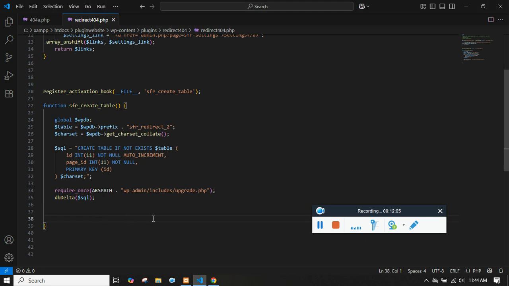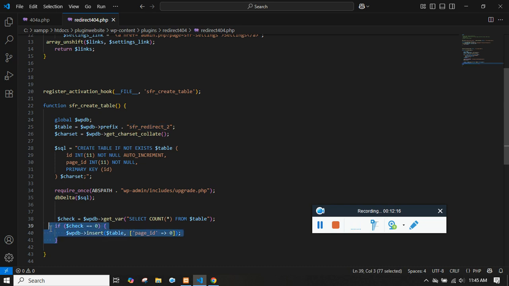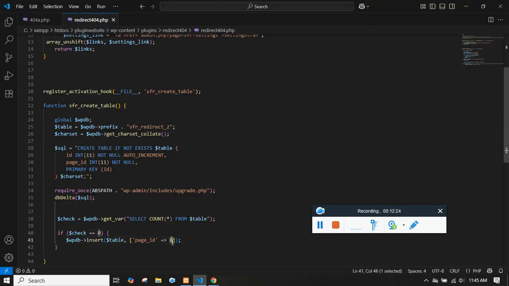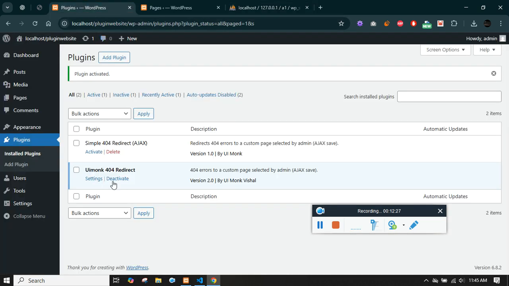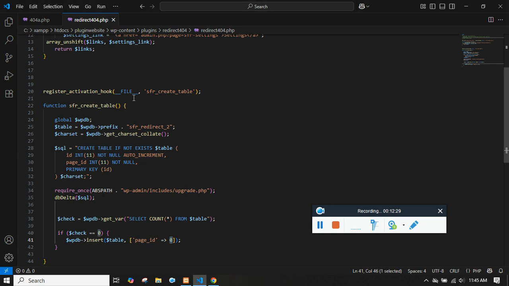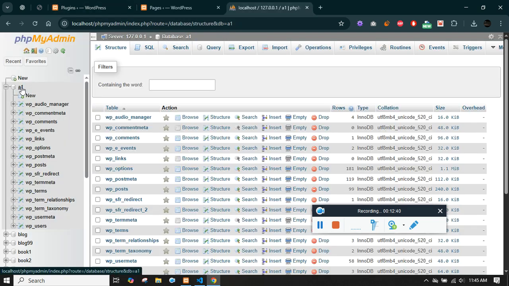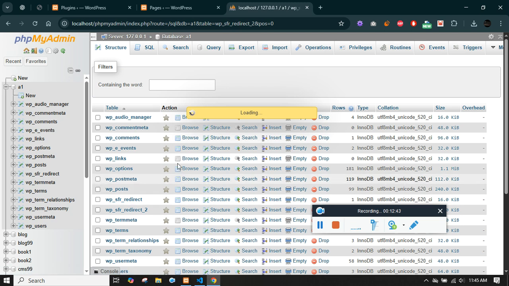So for that, by default, I will enter a value. I'm getting all the values from the table, which is this one, and if the count is 0, you know the count is 0 because there is no row, just insert one value. This will be done once you click on activate this plugin, because we have written it inside the register activation hook. If I click on activate, the table would get created. If the table is created, there will be the first row with value 0.